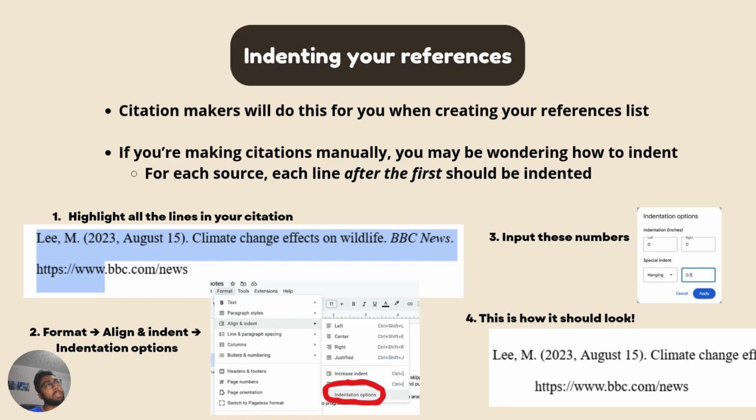Another thing is, when you're making your references page at the very end, indenting is something that citation makers will do for you if you ask it to make your full references list. But if you're making it manually, you may be wondering how to get that indentation there. It can be really confusing. So for each source, just so you know, each line after the first line should be indented.